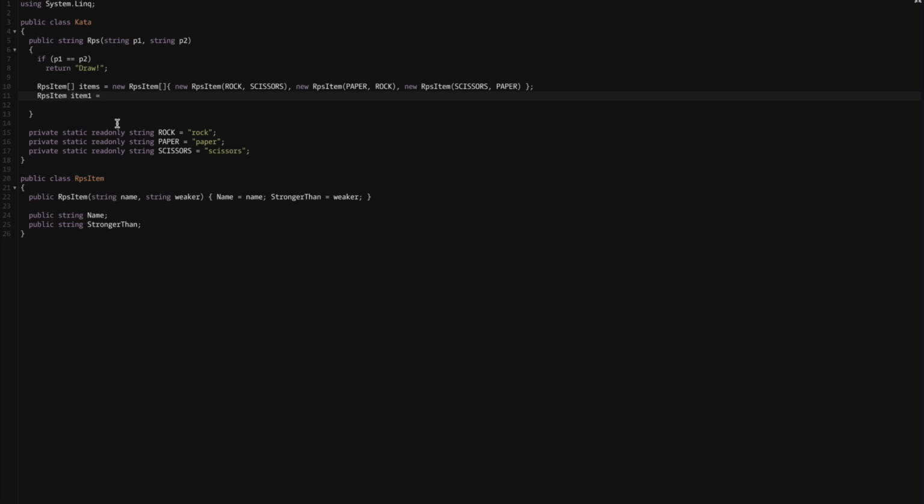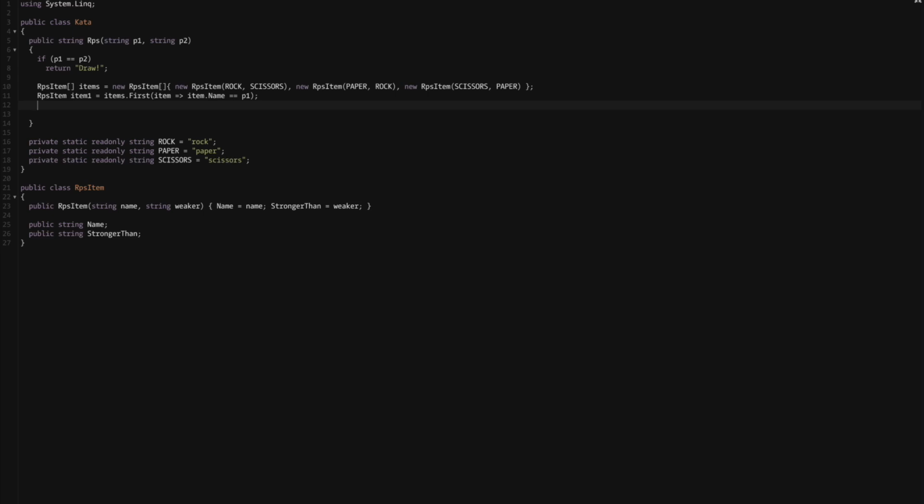So we could say equals items.First, and then we give it a parameter, and I say item, the Name property is equal to P1, right? That's player 1. I'm calling player 1's item 1, and I could say RPS item 2 equals items.First.